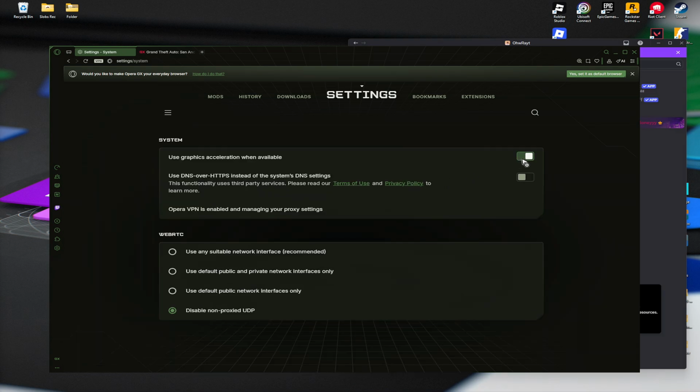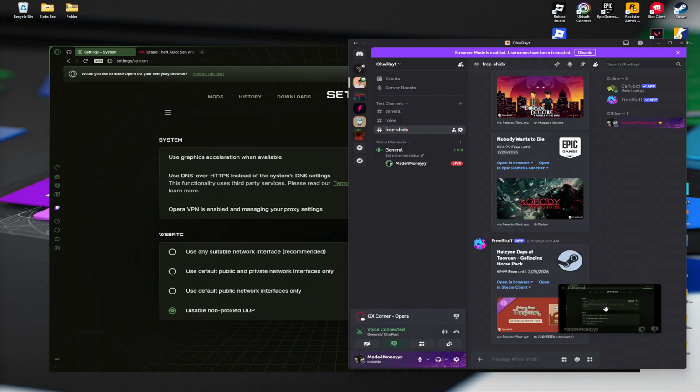And just disable hardware acceleration, okay? Use graphic acceleration will enable. Disable this one. And then click on relaunch. And then just go ahead and reshare your Opera GX window under your Discord app, okay? That's basically it. That is how you screen share Opera GX without black screen on Discord.